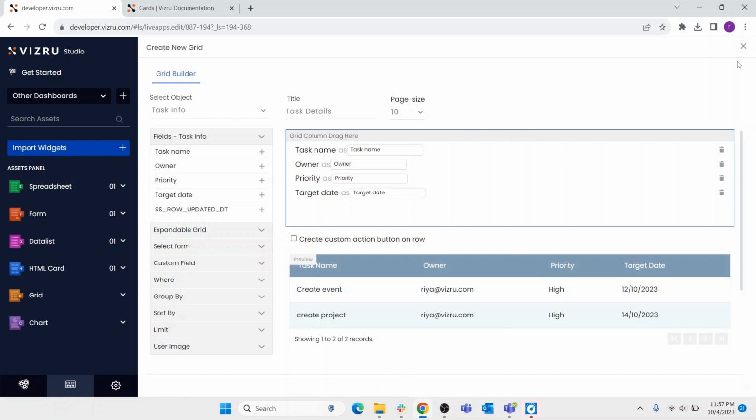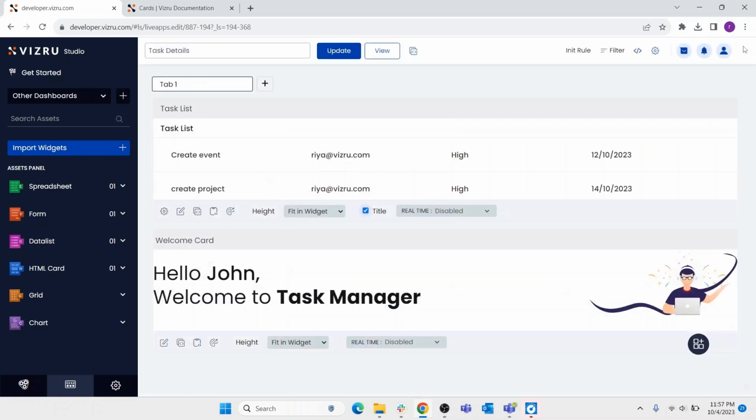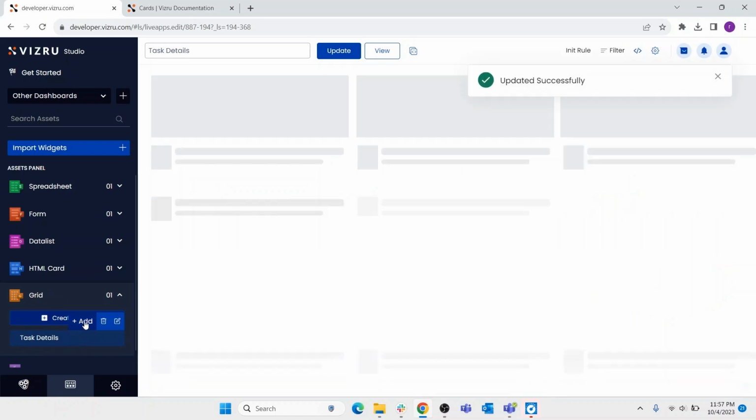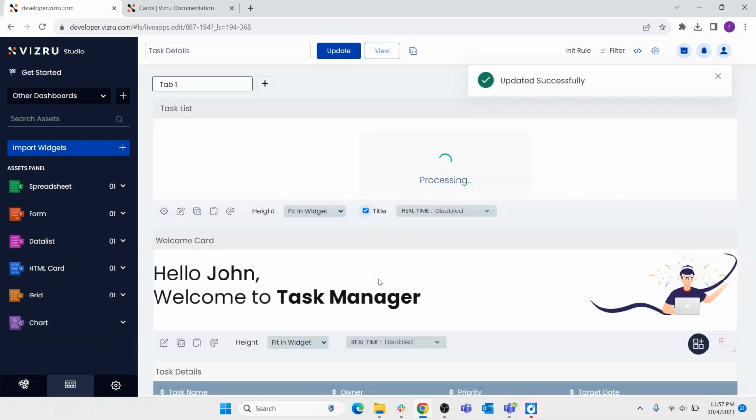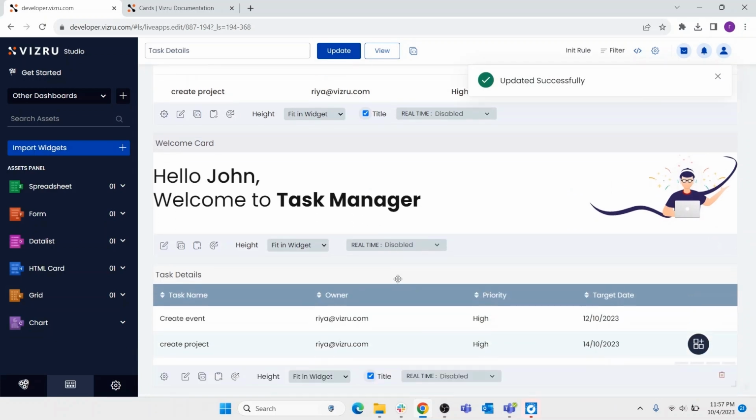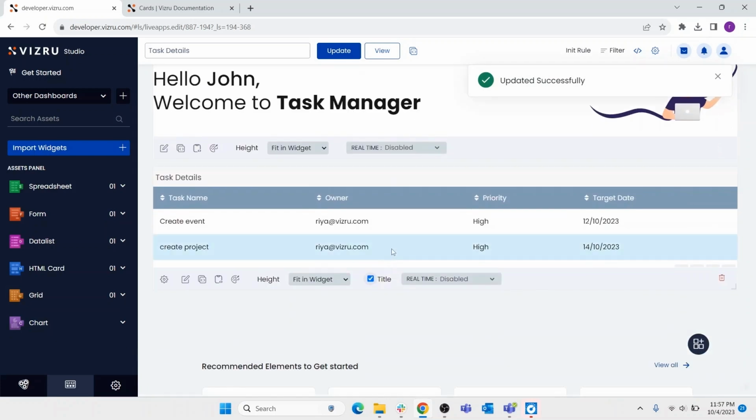Now let us close the grid builder. The grid we have just created is listed here. Now let us add it to the dashboard. The grid has been added to the dashboard now.